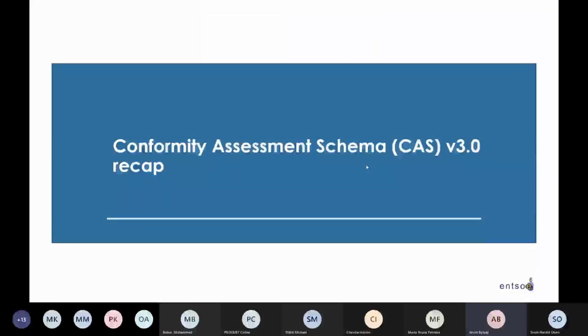If you have some comments regarding the agenda that I have presented, or all the information material that I have presented in this chapter, please write it here in the chat, or just raise your hand and we can have the discussion. And if not, we can continue with the presentation from Svein.